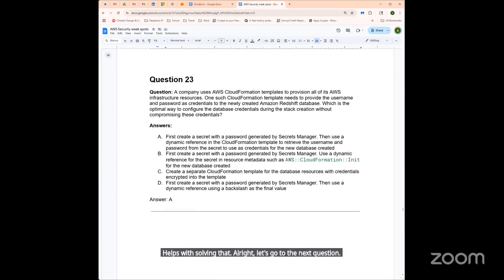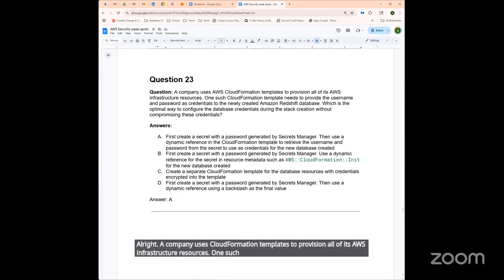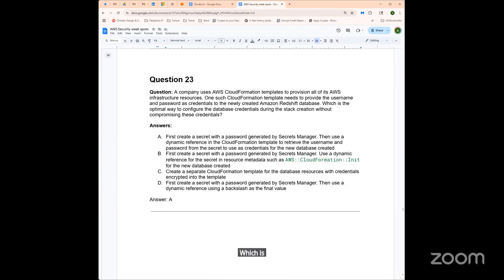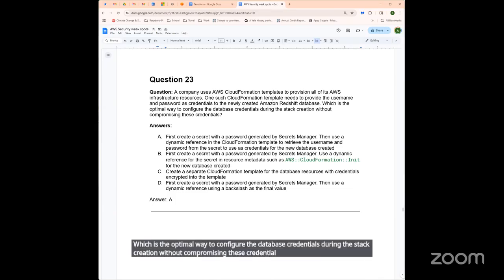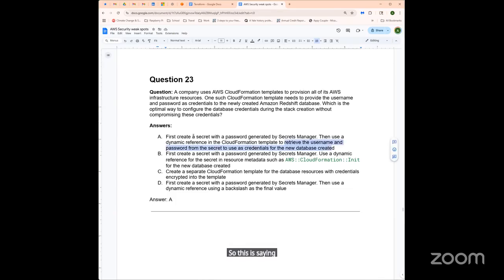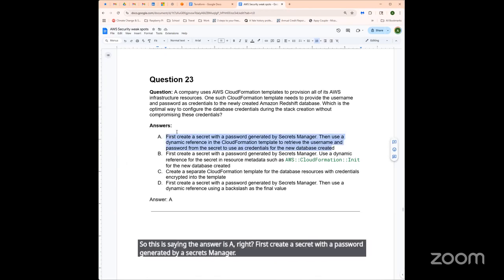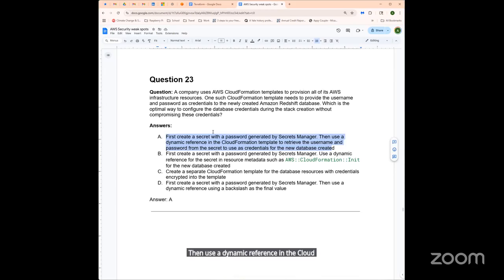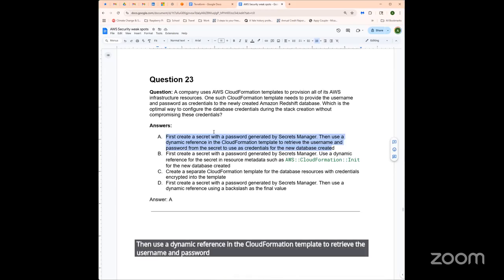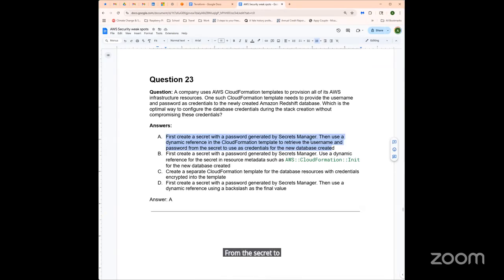The company uses CloudFormation templates to provision all of its AWS infrastructure resources. One such CloudFormation template needs to provide the username and password as credentials to the newly created Amazon Redshift database. What is the optimal way to configure the database credentials during the stack creation without compromising these credentials? So this is saying the answer is A, right? First, create a secret with the password generated by Secrets Manager. Then use a dynamic reference in the CloudFormation template to retrieve the username and password from the secret to use as credentials for the new database created.